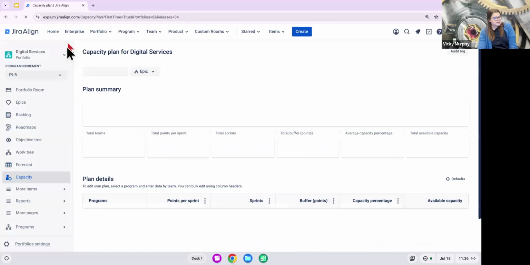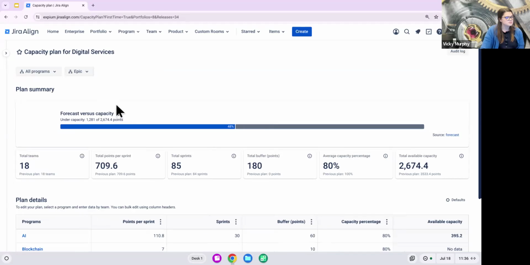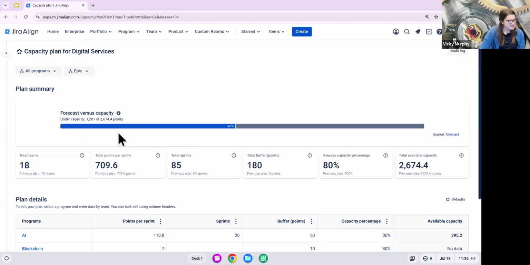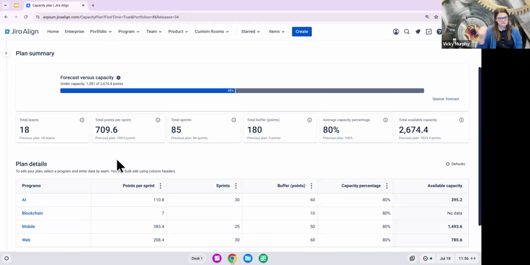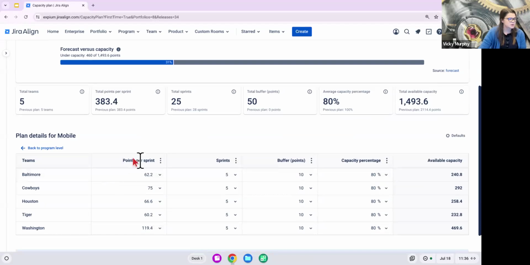The capacity module is newer, but it is becoming the basis of planning for Jira Align. And here we are able to view, I'm at the portfolio tier, so I'm able to view the overall capacity for each program. But I can also click into this and understand the capacity for each team. It's going to take into account how much work can we complete per sprint, how many sprints do we have in the upcoming PI, and we can also build in some buffer here through the capacity percentage and buffer points.